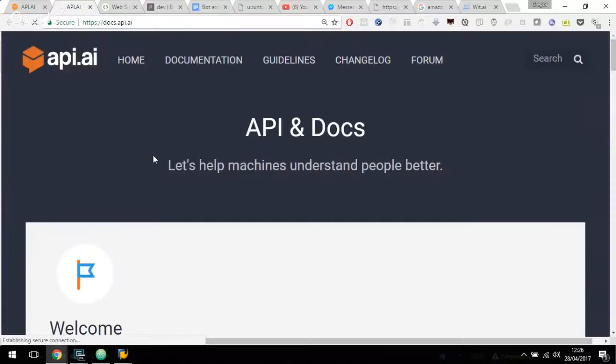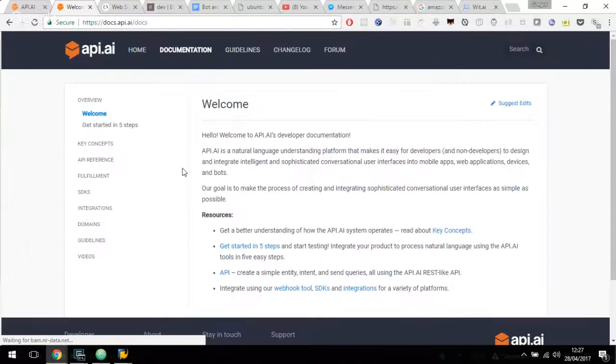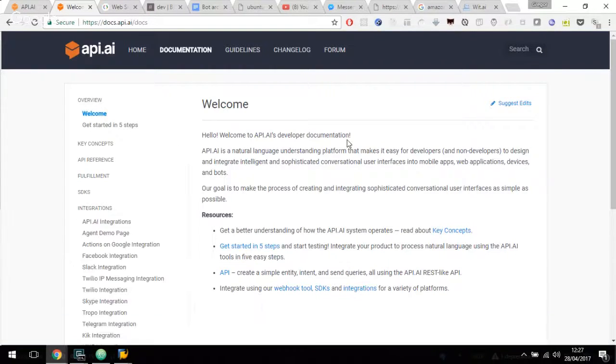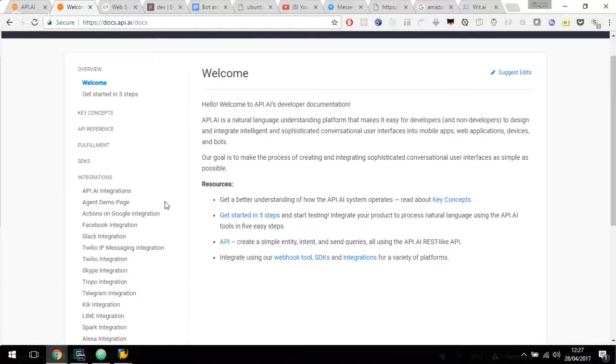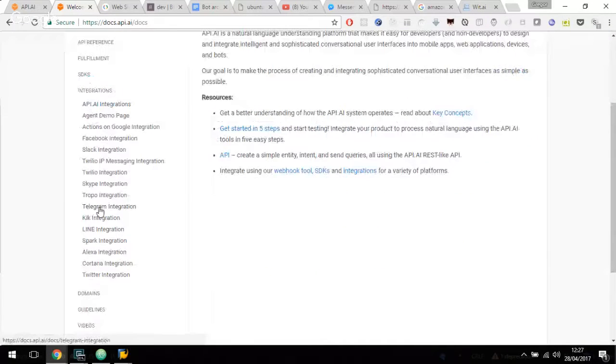But yeah, the docs are really good. It goes through setting up integration. I was able to hook it into Slack and stuff really quickly. And there's a whole load of things that I've played around with, Telegram or whatever.